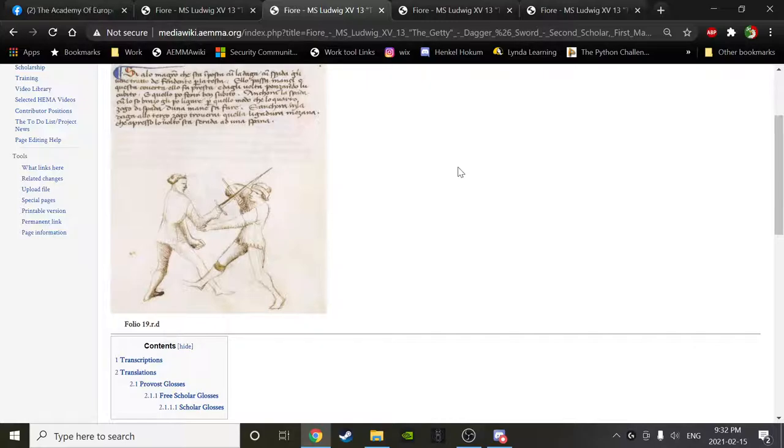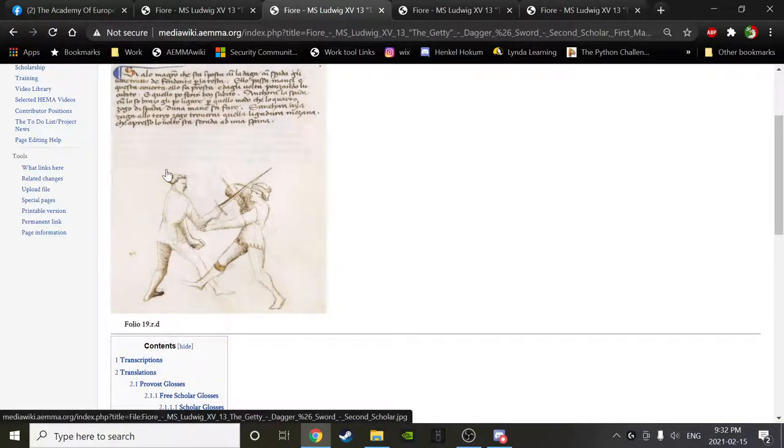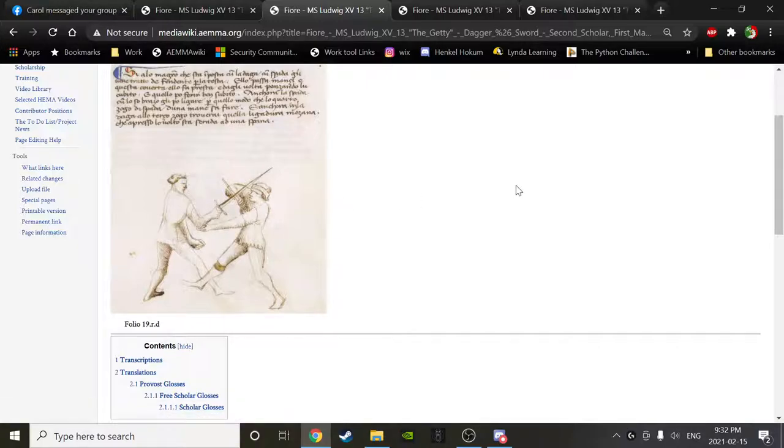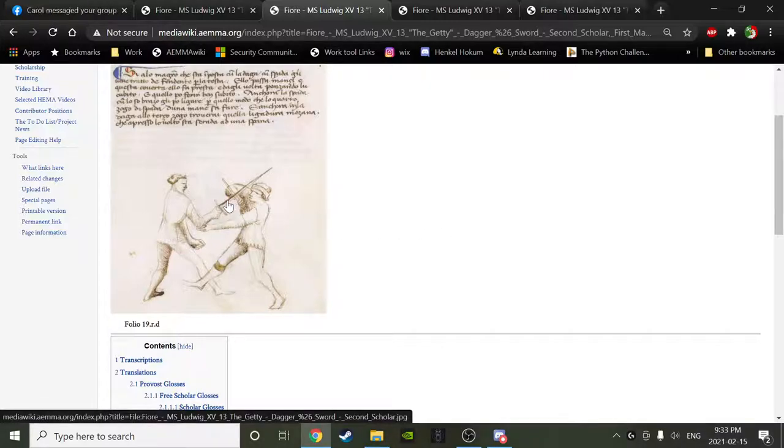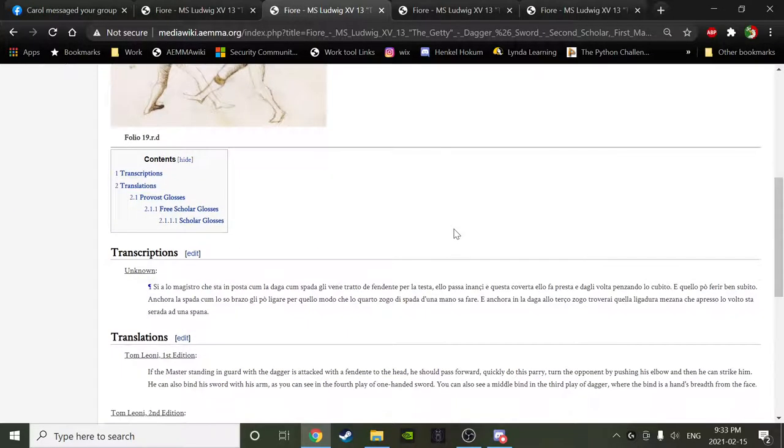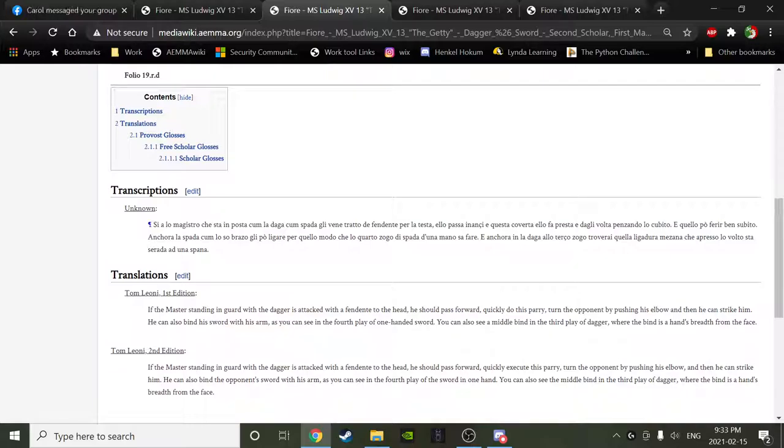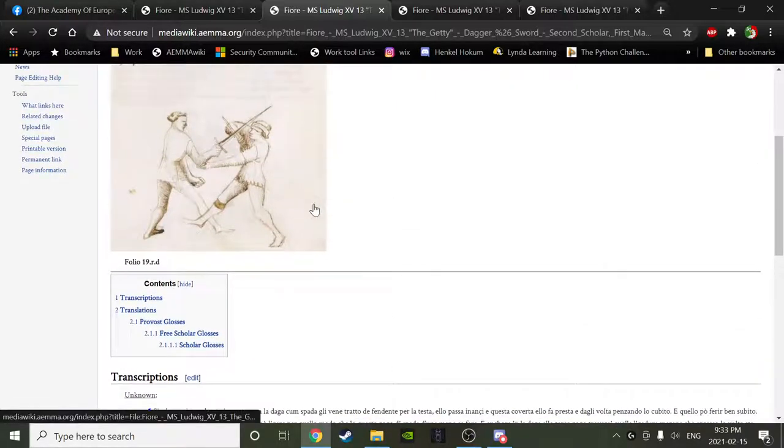So he says, basically, very simply, if you're in this position, the position of the master that we started, if you get a clear fendente, an attack straight down the middle at 12 o'clock, pass forward, find the dagger in this way, immediately go for that elbow, push the elbow, reapply the dagger. Okay? You could also, depending on the engagement, get the middle bind, which he likes to repeat very often. He's very fond of the middle bind, as we know.